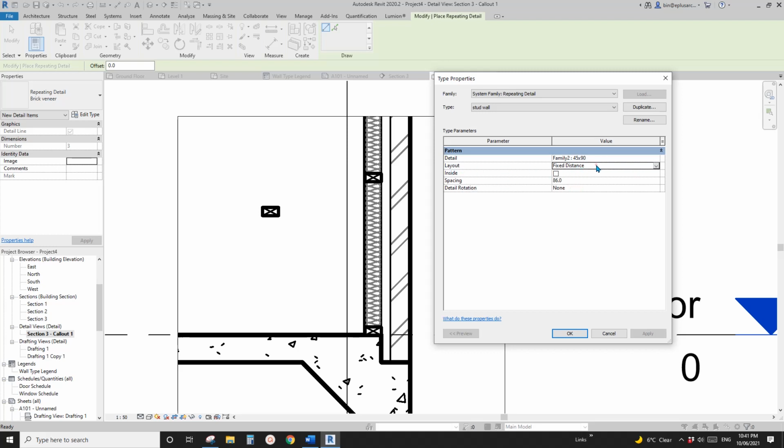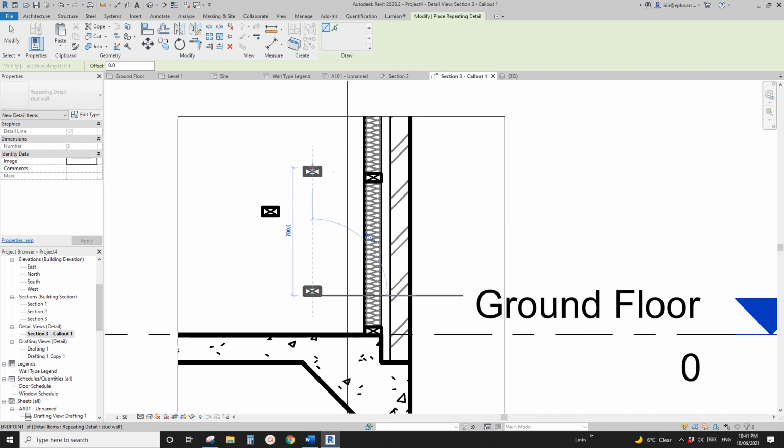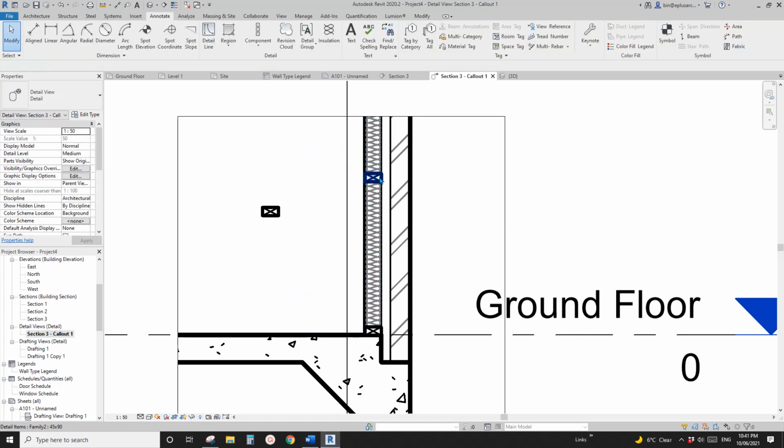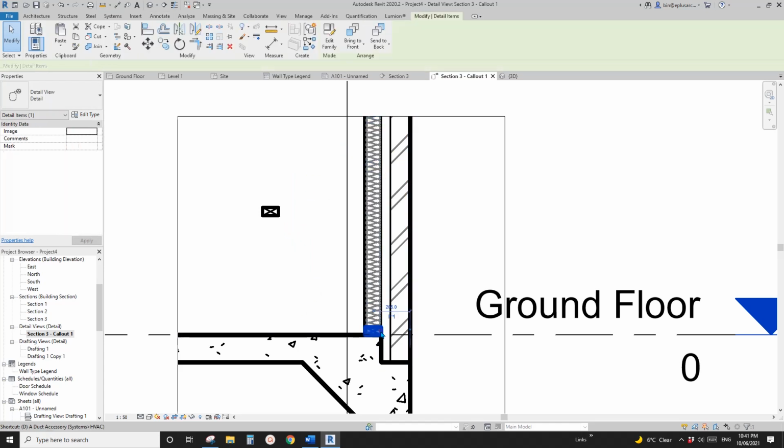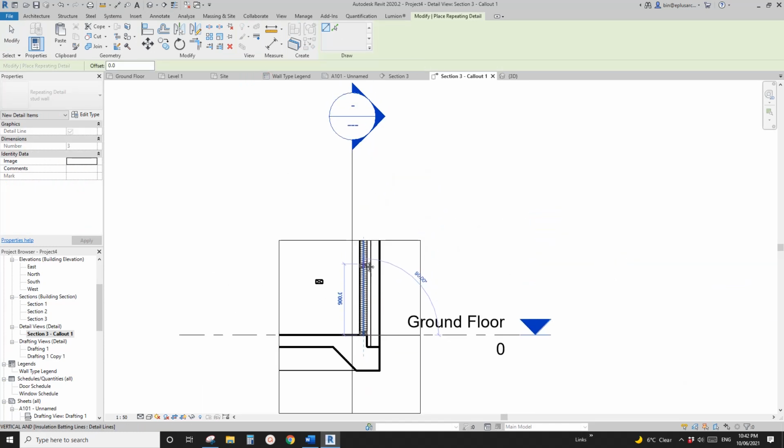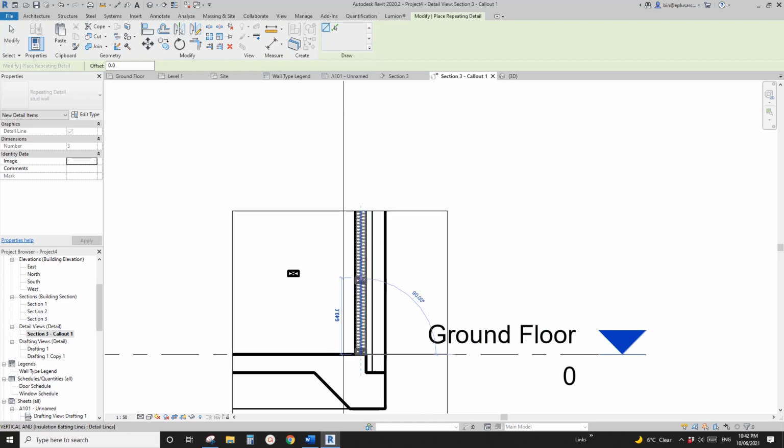So layout fixed distance, maybe I'll change to maximum spacing, and I'm going to check this inside and also spacing. I can't remember what the maximum is, maybe 1200, and then click OK. So now let's try. If I delete this and delete this, we can simply place like this, and when it reaches the maximum 1200, it will create another one in the middle.